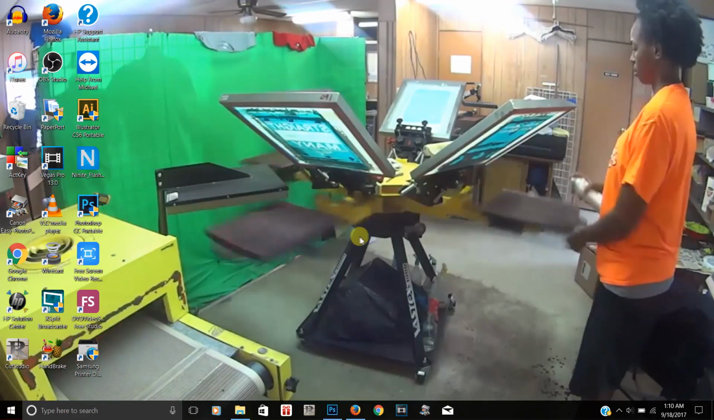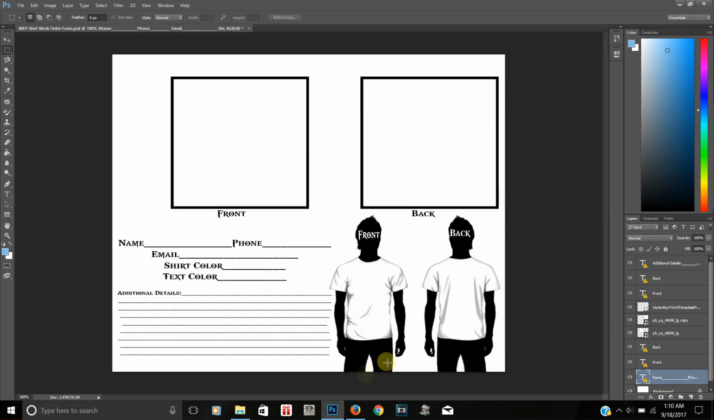I am back with another tutorial, and today I'm going to be showing you guys how I made my t-shirt order form. I've had a few people asking about it, so this is my basic order form, and I'm not going to make this exact same one, but I'm going to make one that's similar to this just so I can show you guys how I made it.